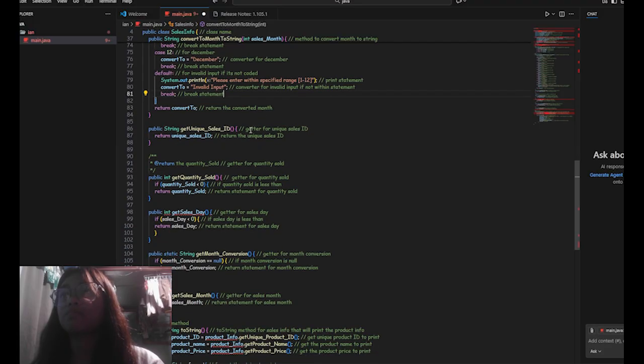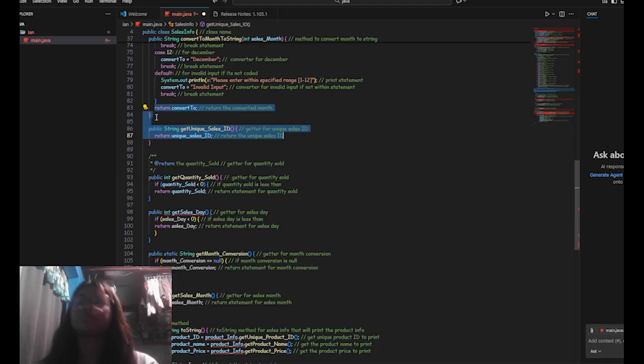And if the month is wrong, the switch statement will exit.